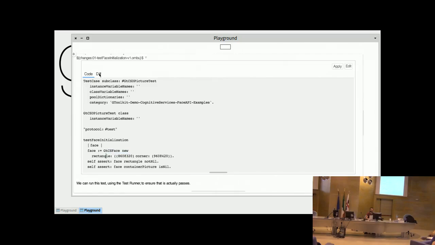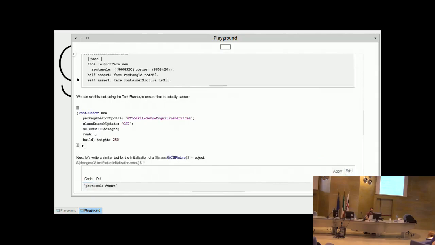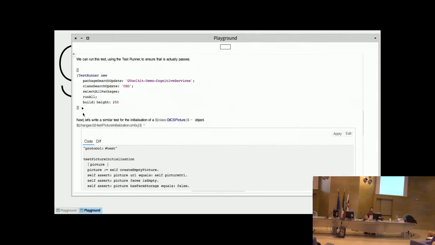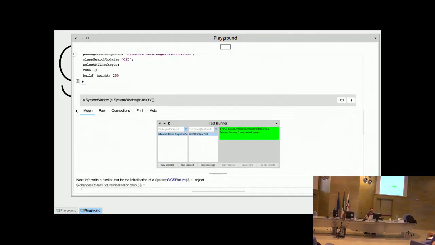We can always have the diff, and the diff view will show us the difference between this code and the code that's currently in the image. Here we say, okay, this code is not in the image, and I want to apply it. I want to add this test. And now the diff view disappears as there are no more changes. It's in sync. Now that we have a test, we can run it, and we can run the test runner directly and embed it here. Now we can see that we have a test runner, and we have one test, and it passed. So super. This is a good start.